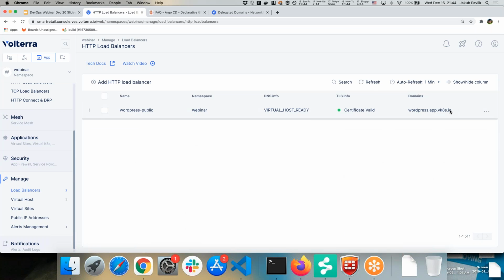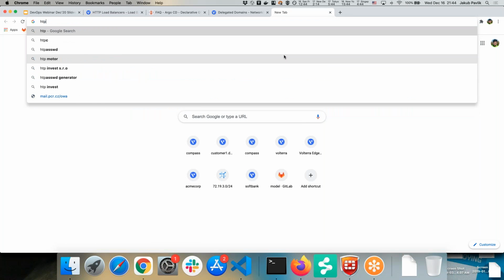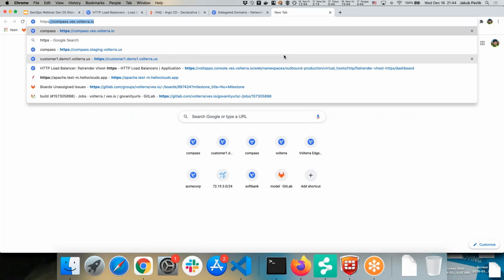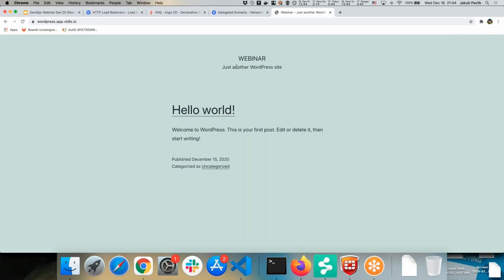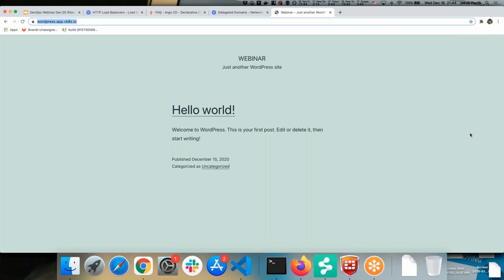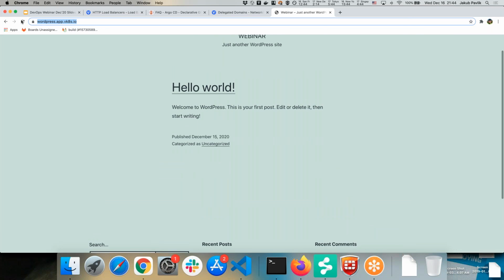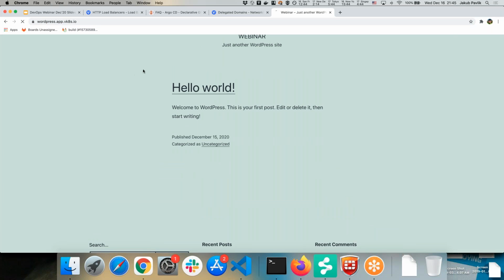So now, let's see. Yes, you can try in your browser. Maybe I can. There is a chat window on the right. So I can change to entire audience and anybody can open this link. This is the WordPress site which is served through our load balancer. Great. So we have a load balancer.